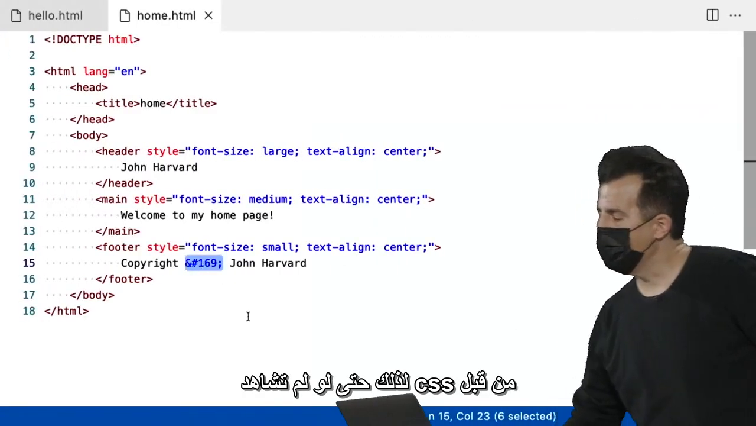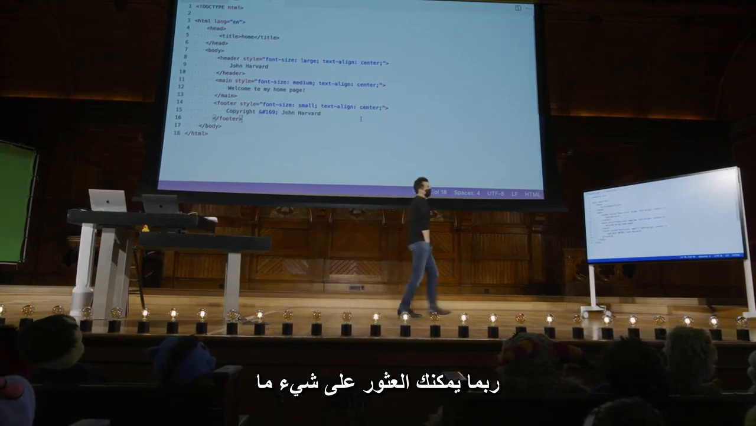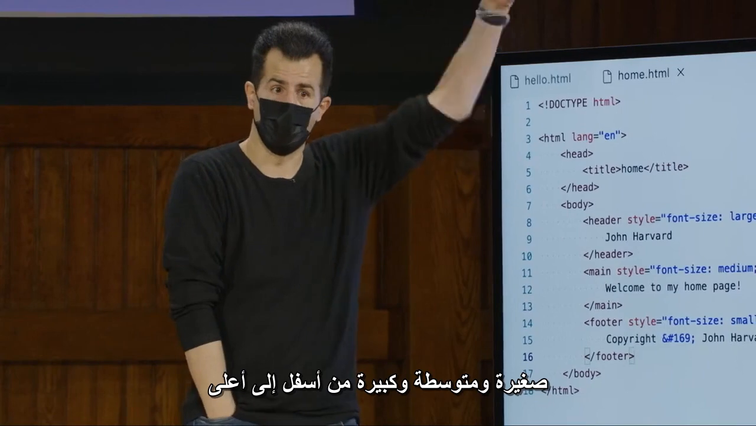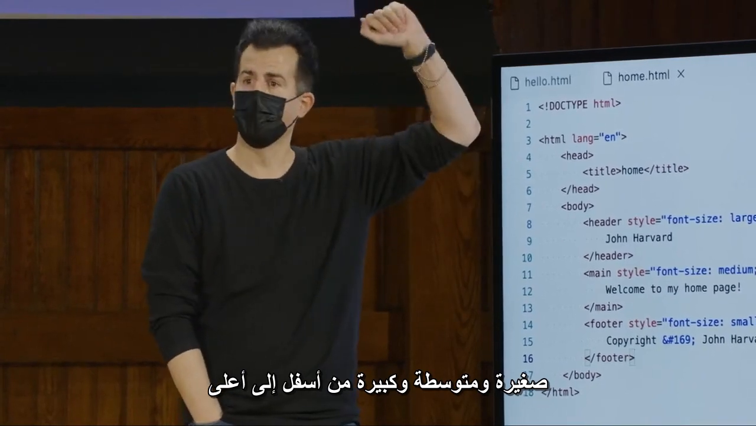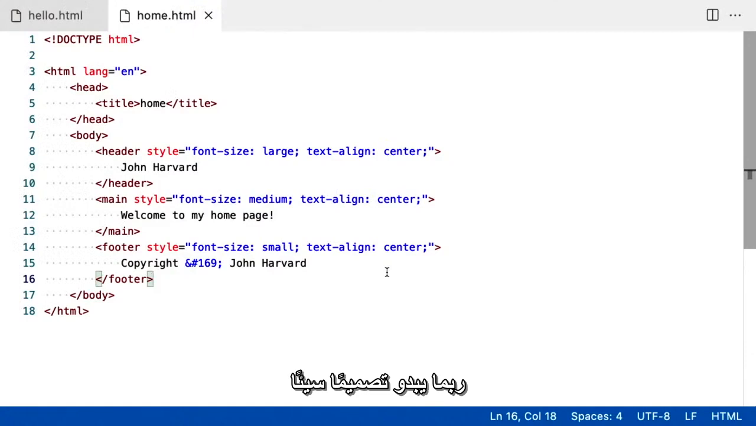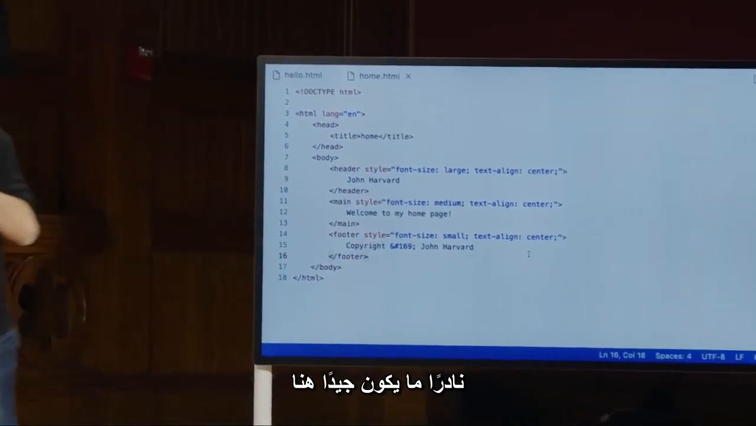So even if you've never seen CSS before, you can probably find something kind of dumb about what I did here, like poor design. It is correct if my goal was small, medium, and large, bottom up. What looks like a bad design, perhaps, even if you've never seen this language before? Yeah? Yeah, I've used the same style 3 times. Like copy paste or typing the exact same thing again and again, it has rarely been a good thing.